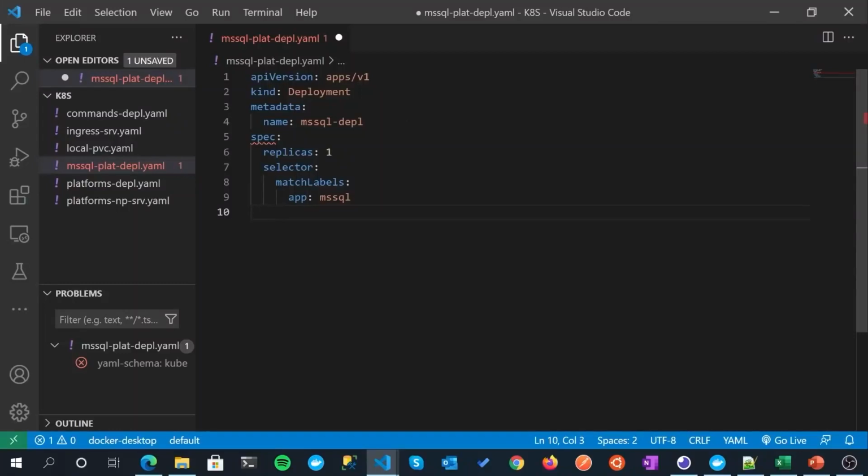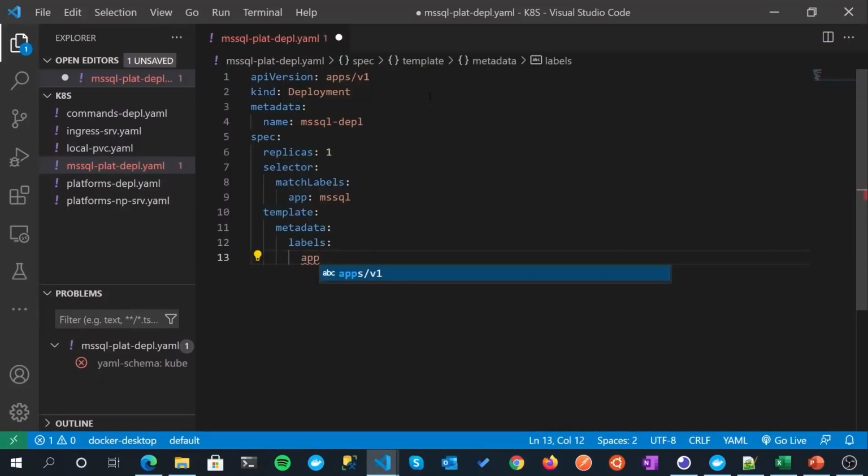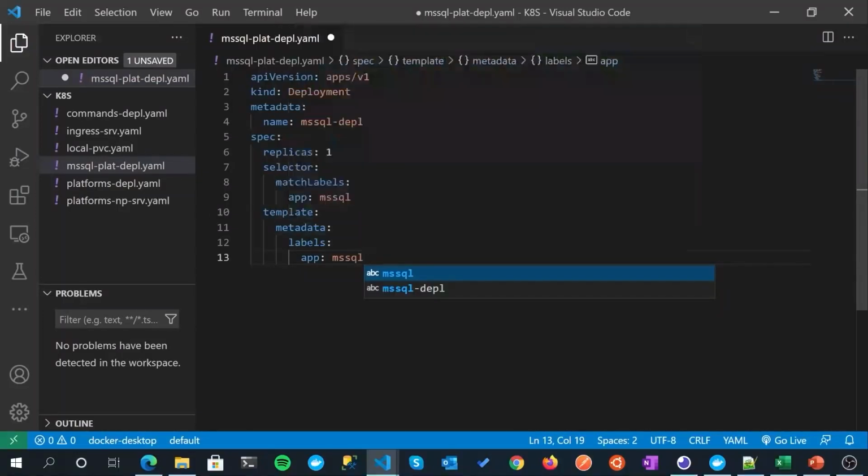Okay, so bring your cursor back under the selector, and we're going to define the template this time. Specify some metadata. You can probably tell I'm not a huge fan of YAML files. The only thing I do like about them is that you can put comments in, which you can't typically do with JSON, so that is their one saving grace. So anyway, template, metadata, labels, app, again, is MSSQL. So you've seen this selector template thing before.